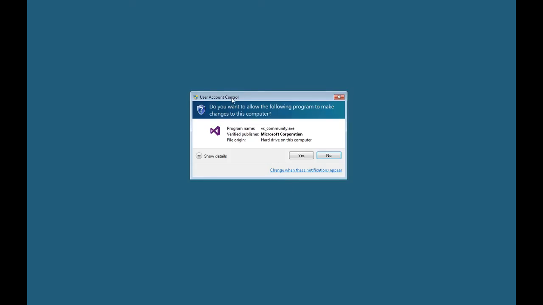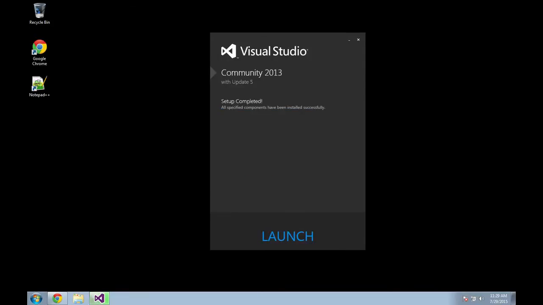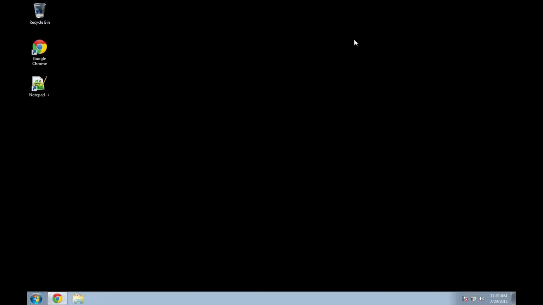Okay, now we got a user account control box. We'll just hit yes to continue. Now this will install. It might take a little bit of time, so let that go. Okay, so Visual Studio 2013 finished installing, so we'll just hit the X here.